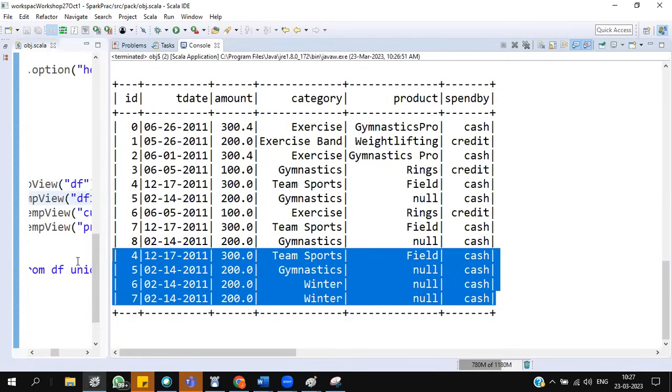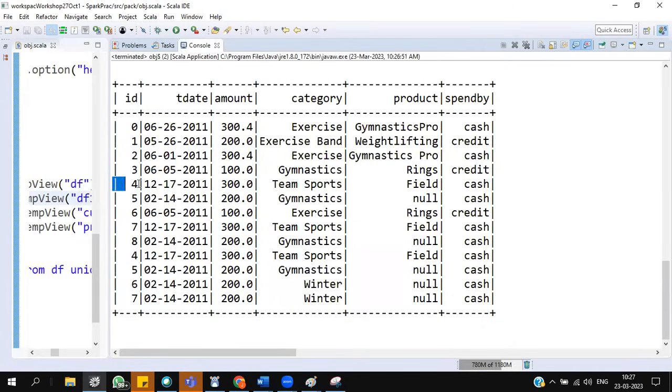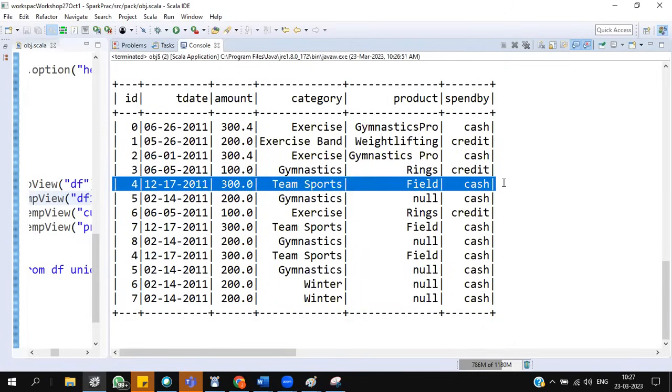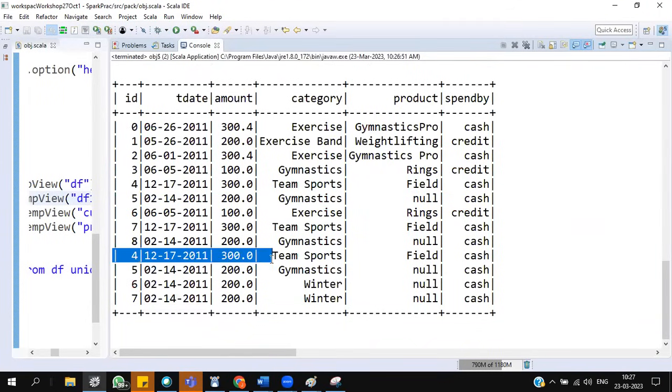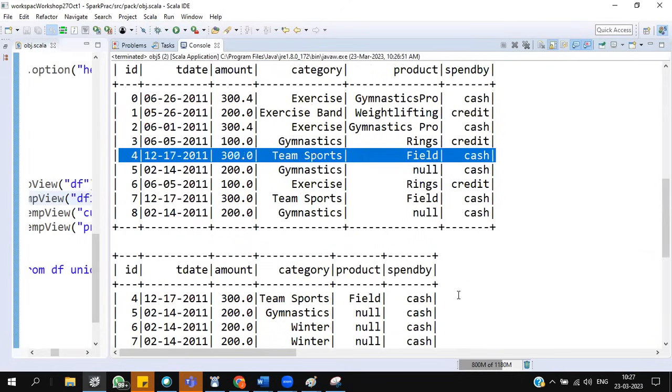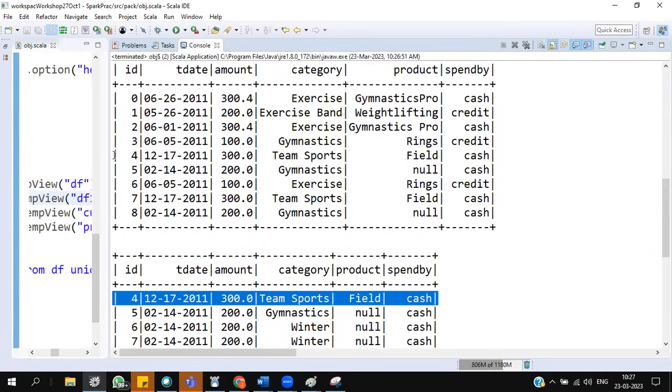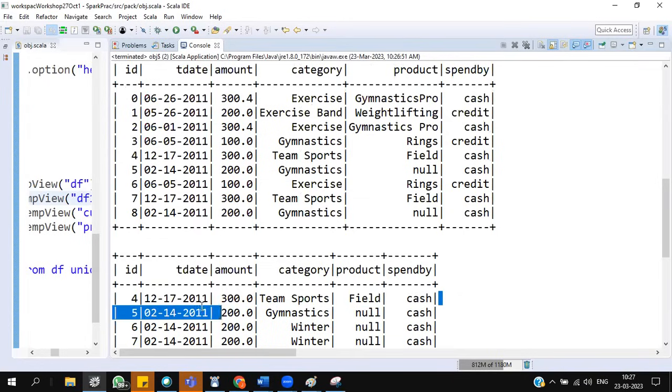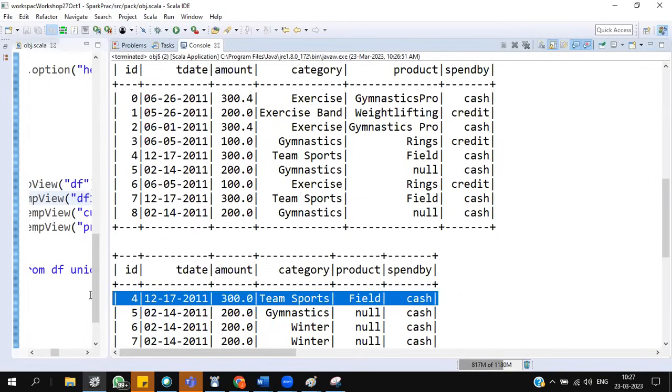But there is one issue here. Aren't these two from the fourth row the same? The fourth ID of the first row in the first data frame and the fourth ID of the second data frame are the same. Have a check. During the union, I want to eliminate these duplicates. How to do that? I want to do a union for sure, but if any duplicates come up, I want to remove them.